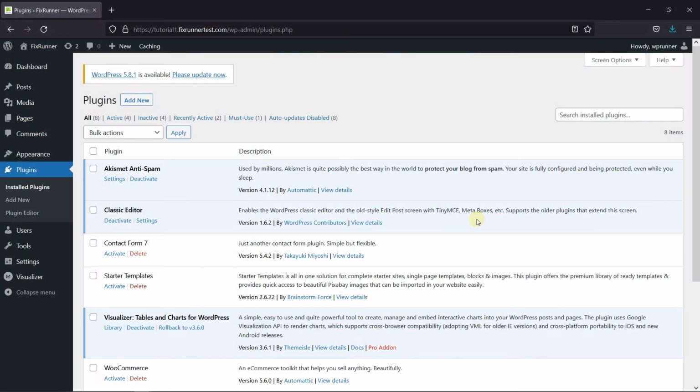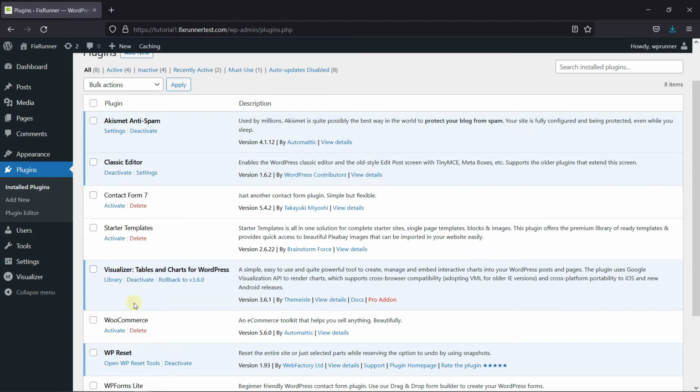To do this, first you need to install and activate the Visualizer plugin. I've already installed it, but if you need help installing a plugin on your website, we have a video explaining how to install a plugin. I'll link it in the description below.